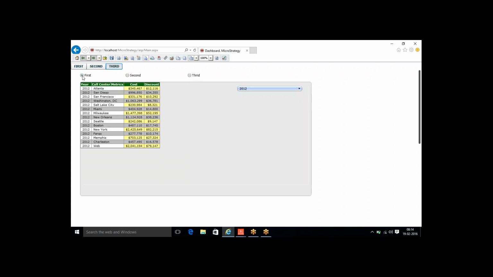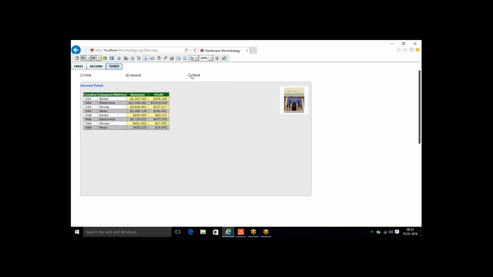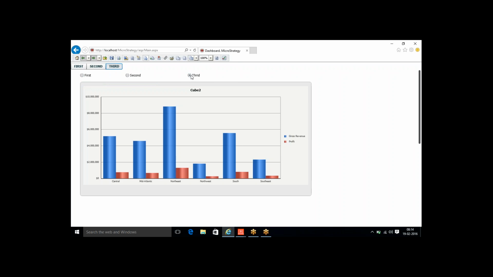So when the user selects the first panel, it's going to display that panel. If I click on second, it's going to display the second panel. If I click on third, it's going to display the third panel. So again, it depends upon your requirement, how exactly you want to format your dashboard.